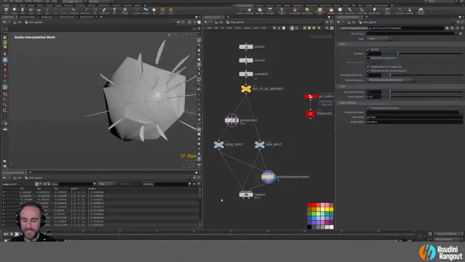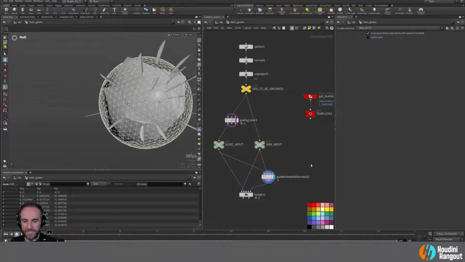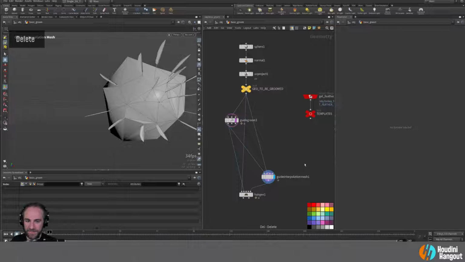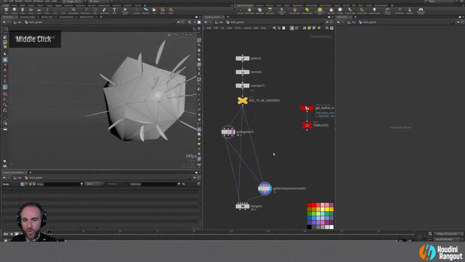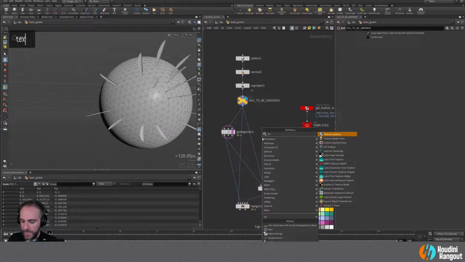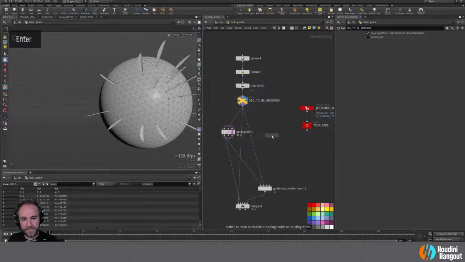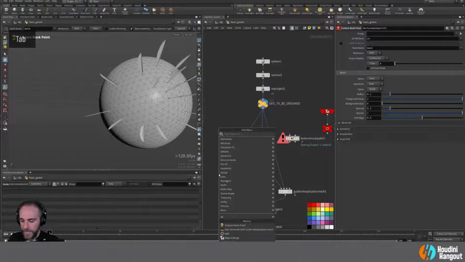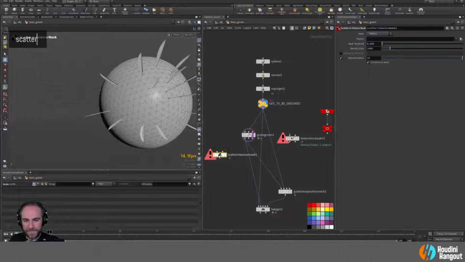Now, I think it's a little confusing to have these extra nulls in here, so I'm going to get rid of those. And we're going to do one extra part here. We're going to go back to this stage and add a texture mask paint, and we're going to do a scatter. There's a new scatter node, scatter and texture mask.